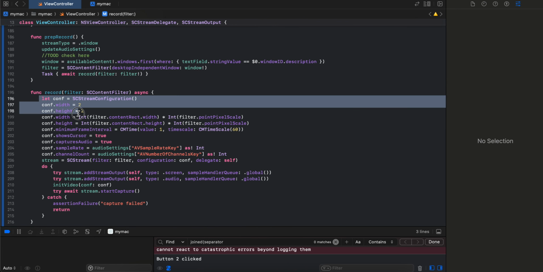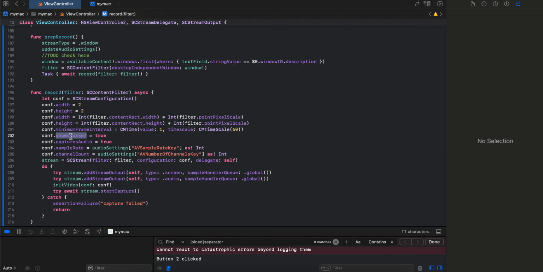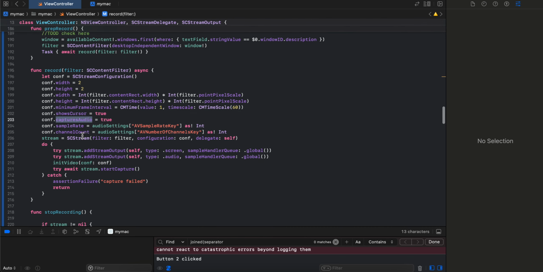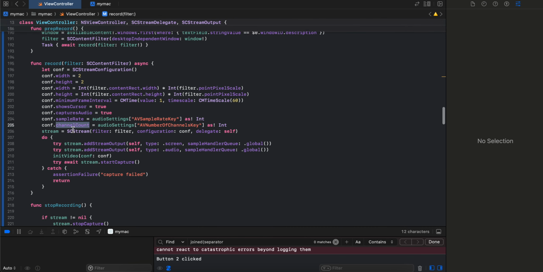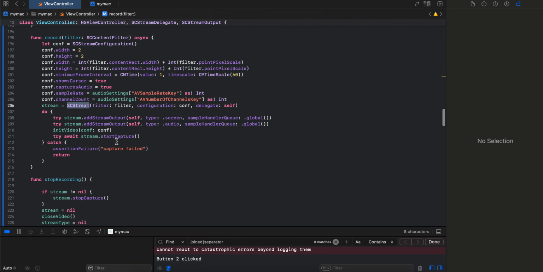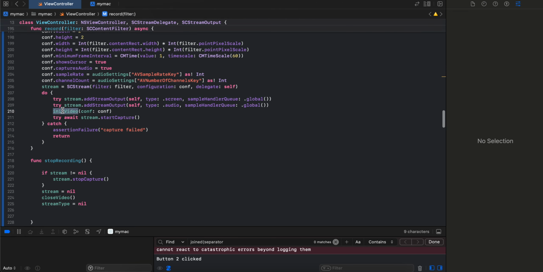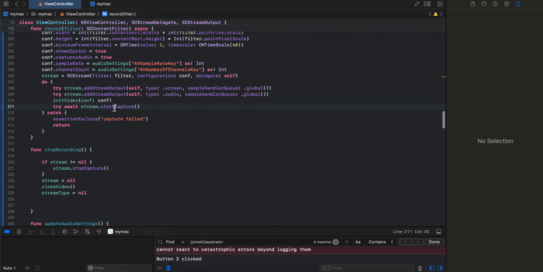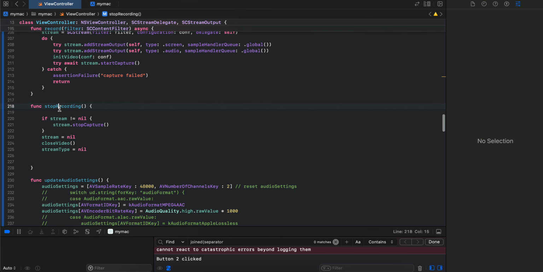Then inside record, you can choose whether to show your mouse cursor or not, capture audio or not, sample rate, channel count, then we are doing SCStream. Again, I don't know much about it, that's why I'm just simply scrolling through this. Then here we are adding dot screen and dot audio to our stream output. Here we are initializing our video and calling stream dot startCapture. Inside stopRecording, we are just calling the stopCapture method.